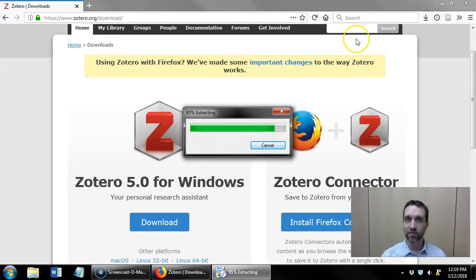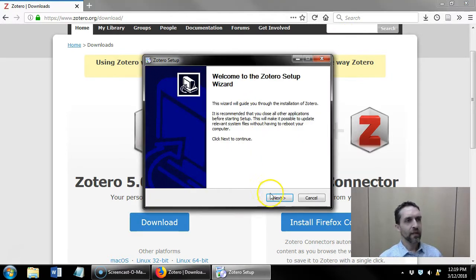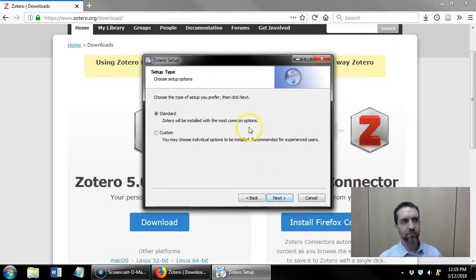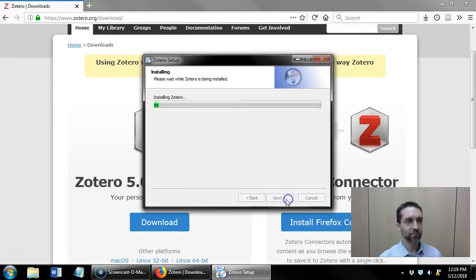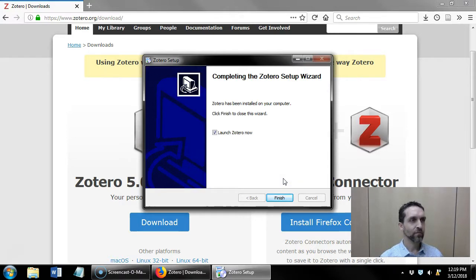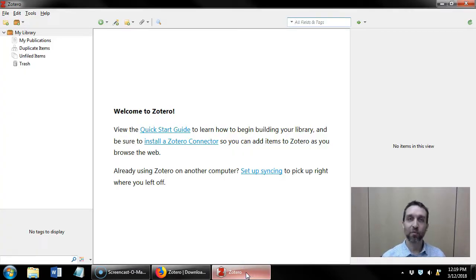And I'm doing this live so you get a sense of how long it takes. Click Next. Click Standard Installation. You can leave the path at its default, and it's starting to install Zotero. And there we are. Within about a minute, Zotero is installed and ready to go. Part 1 is done.